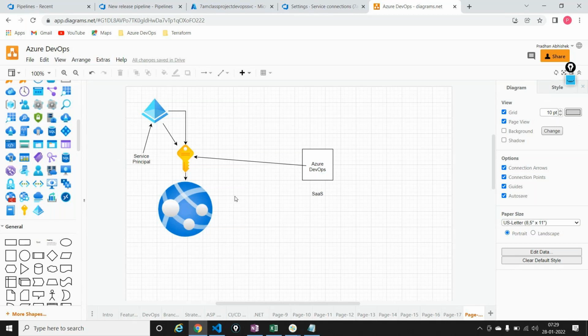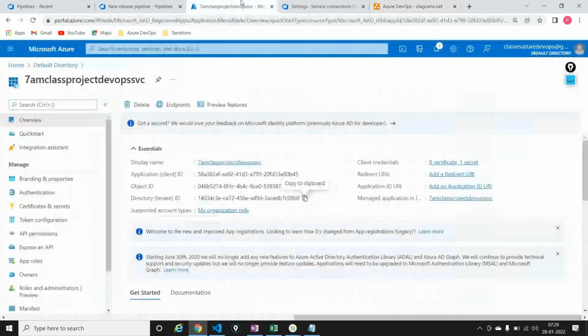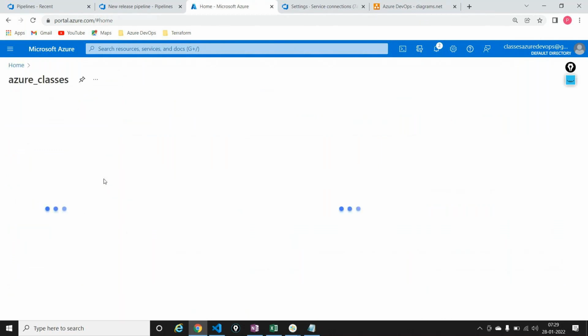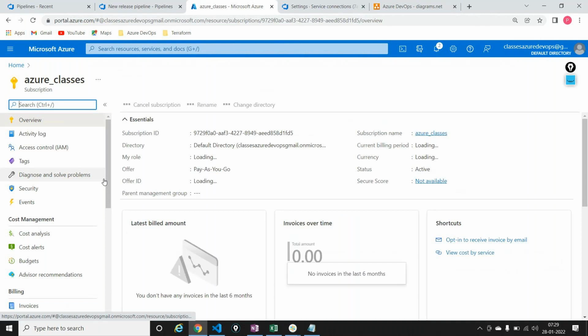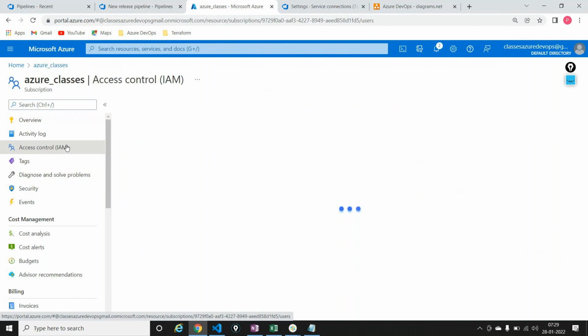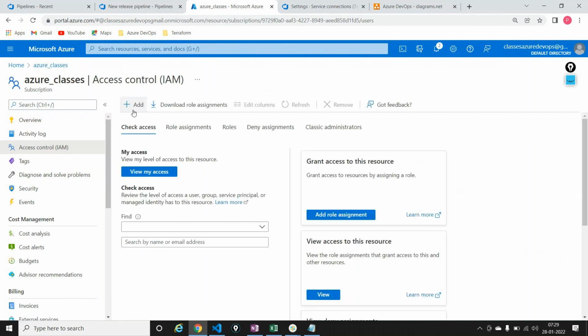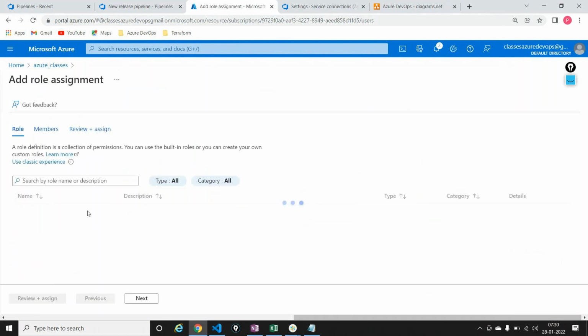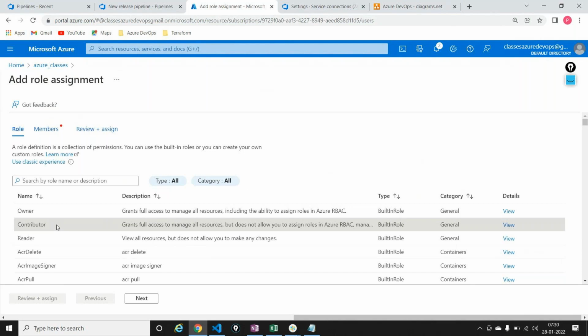I have not done anything else, I've just created it at the tenant. So in order for the service principal to start using my Azure subscription, I will go into my subscription. This is the only subscription that I have. In the subscription, I'll go into identity and access management, and there I'll add a role assignment, inside which I'll take a contributor role because I at least need a contributor role here.